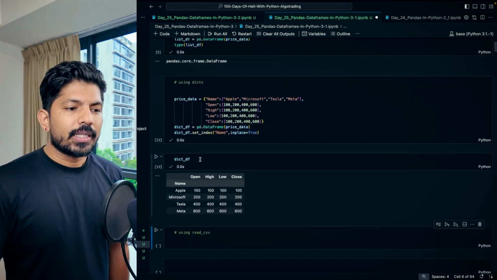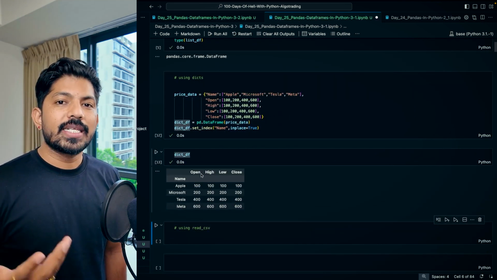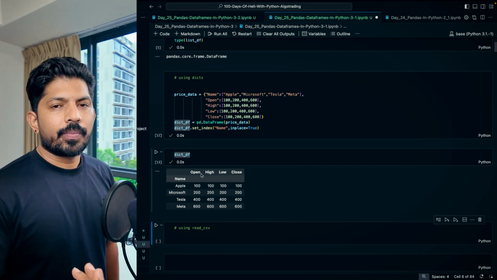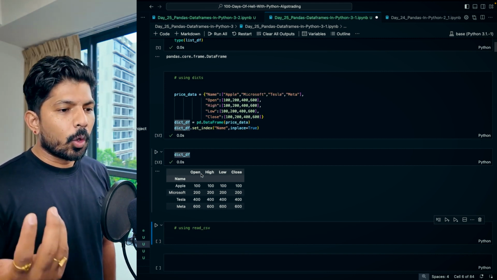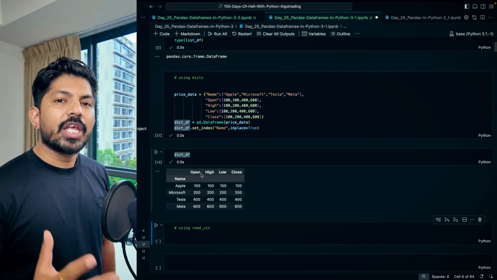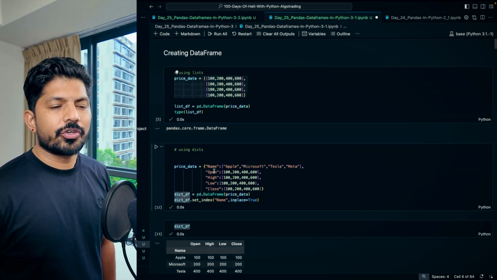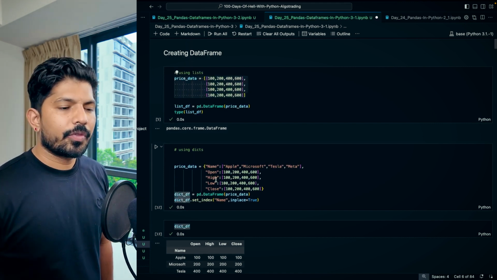Now let's move on to how we can create a data frame with the CSV. And actually, in real life scenarios, you will be getting data maybe in the form of an API, or you will get a CSV. And with that, you will have to create a new data frame. You will not create it with lists or dictionaries. It was just for the understanding, right?